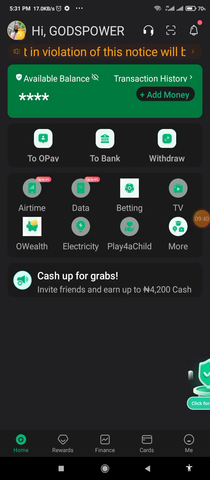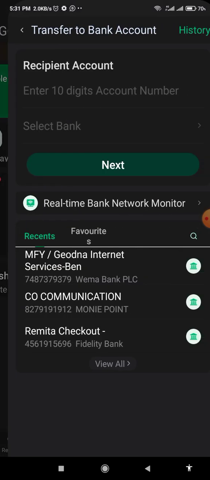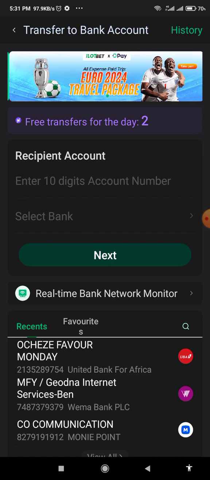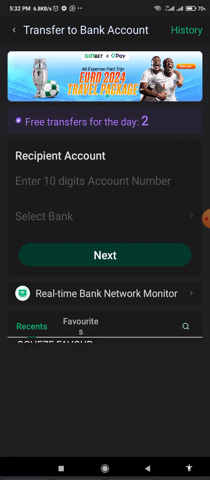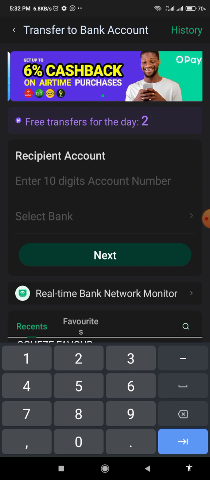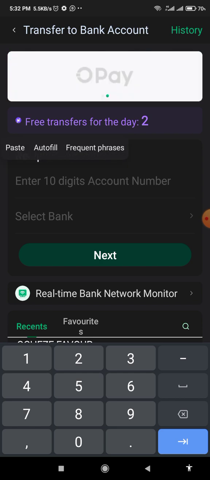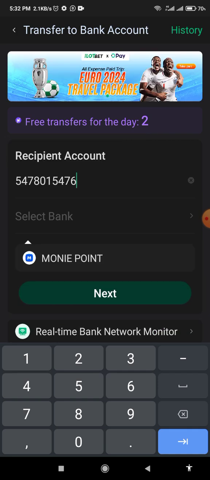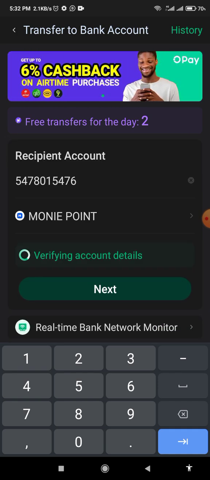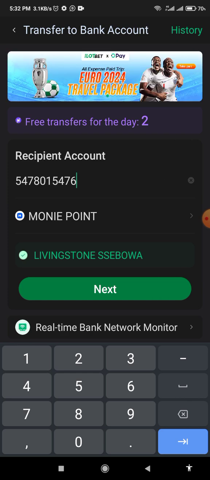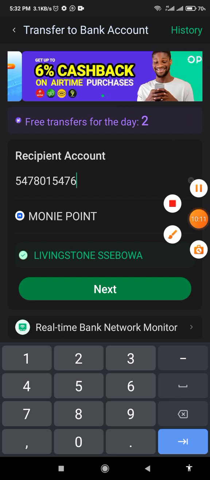Okay, here we are in my bank account. So I'm going to proceed with the payment. Let me not forget the bank name and the account number. Let me input the account number here. You can see Money Points has appeared. You can see Livingstone Saboa. You can see the name here. The name has appeared. Look at it here.